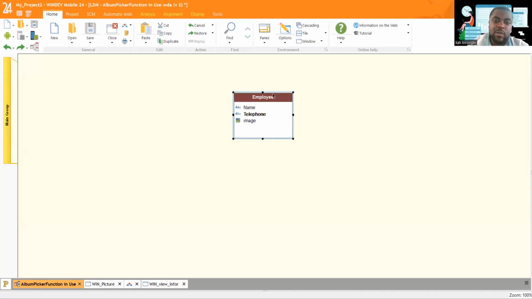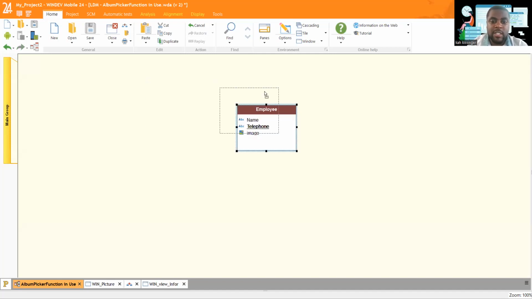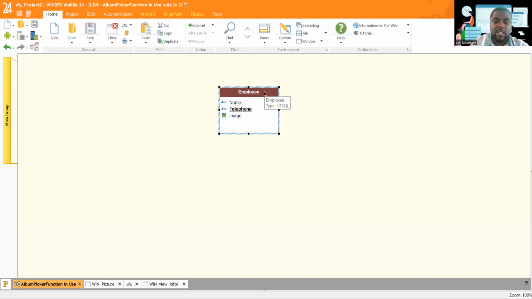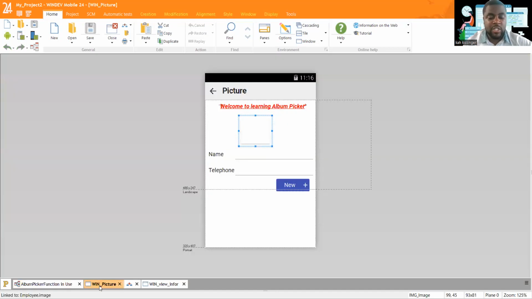When you have successfully created this data type, remember our primary key is telephone. But for the sake of this, I don't even need a primary key since we are not creating a link to another data file. When we have successfully created this data file, as we have been studying in subsequent videos or webinar sections, we can directly put all of these elements on the window.